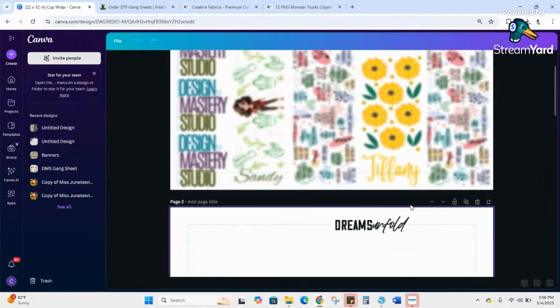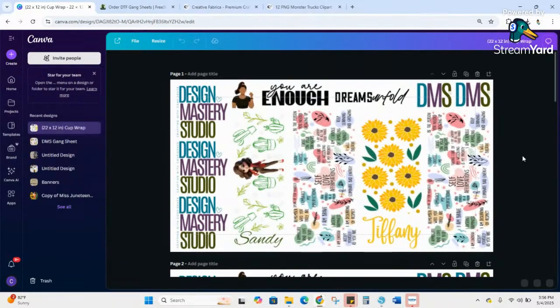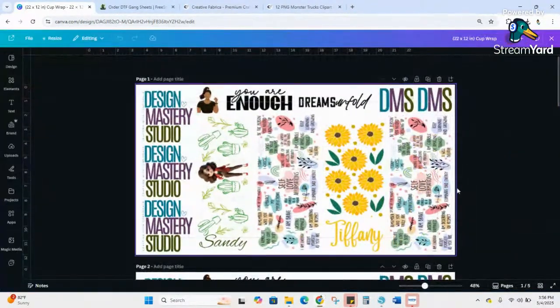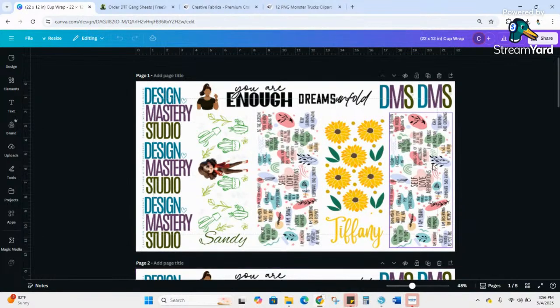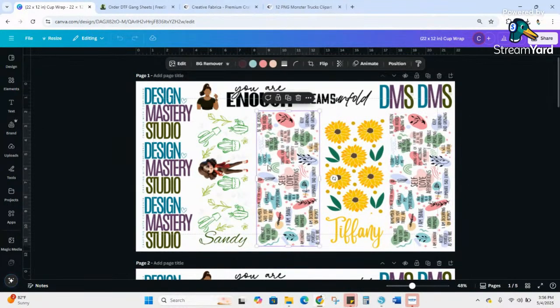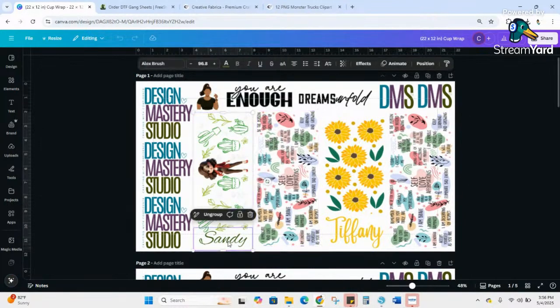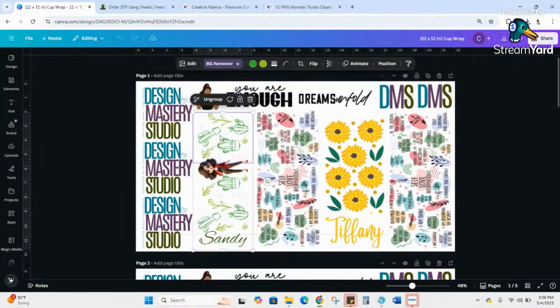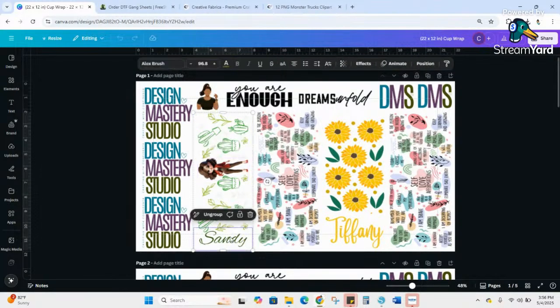Here we go. So if those of you who do cup wraps, this is my UV DTF cup wraps. This is how I created it. I had some plants, added the image that I made, added her name. So yeah, you can make your own.